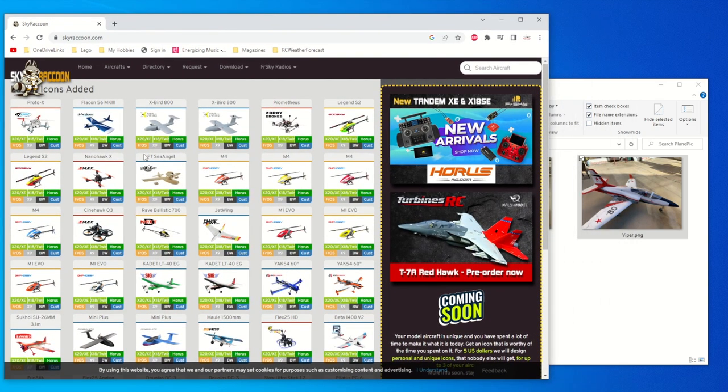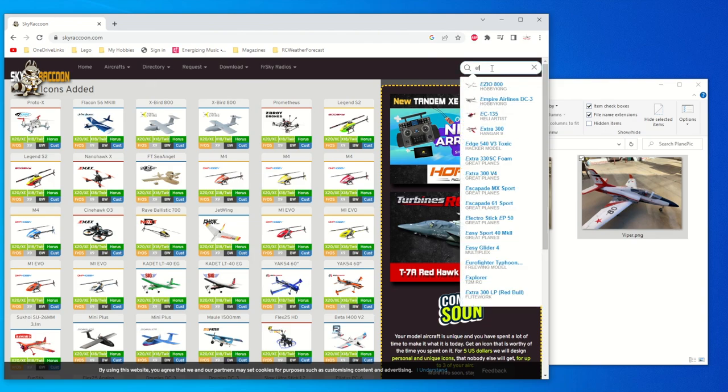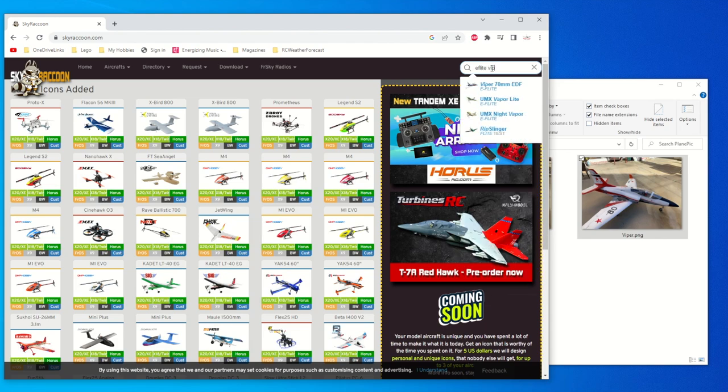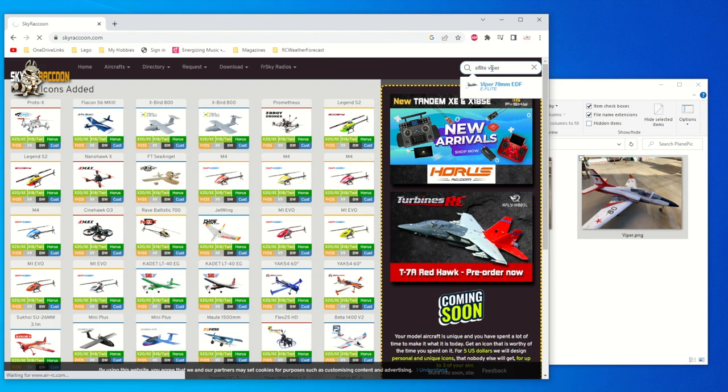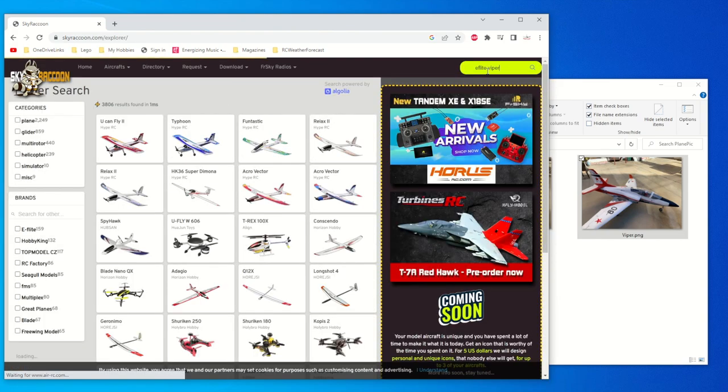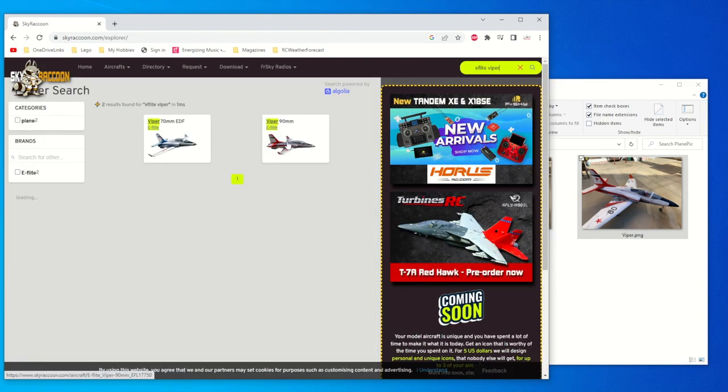So you should be able to search at the upper right corner right here. And in my case, it was the eFlight Viper 90mm. So I'm going to search for eFlight Viper. Okay, I'm going to look for the picture that they have. And they have it. It's the red Viper. So let's select that. Okay.